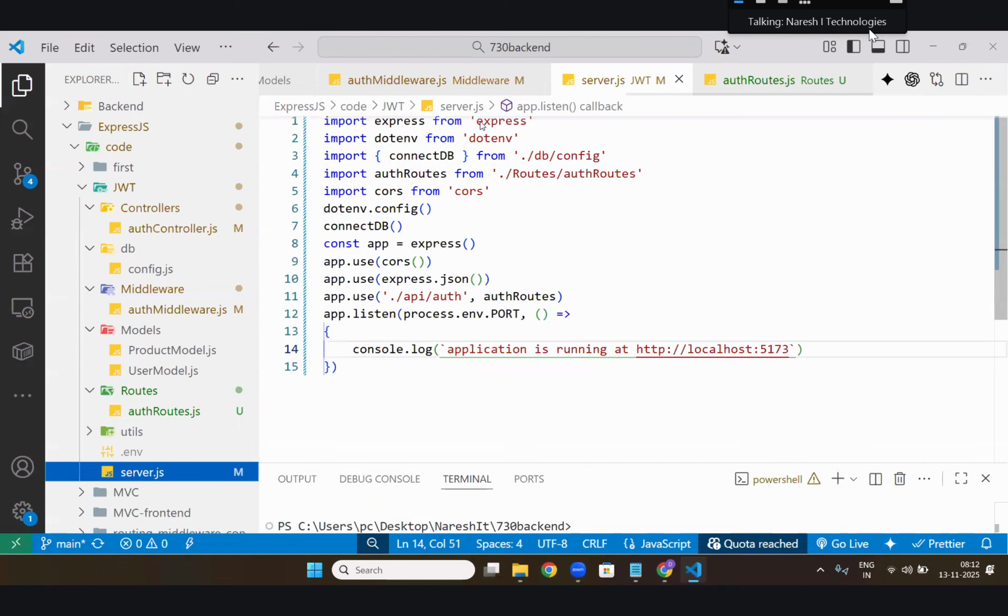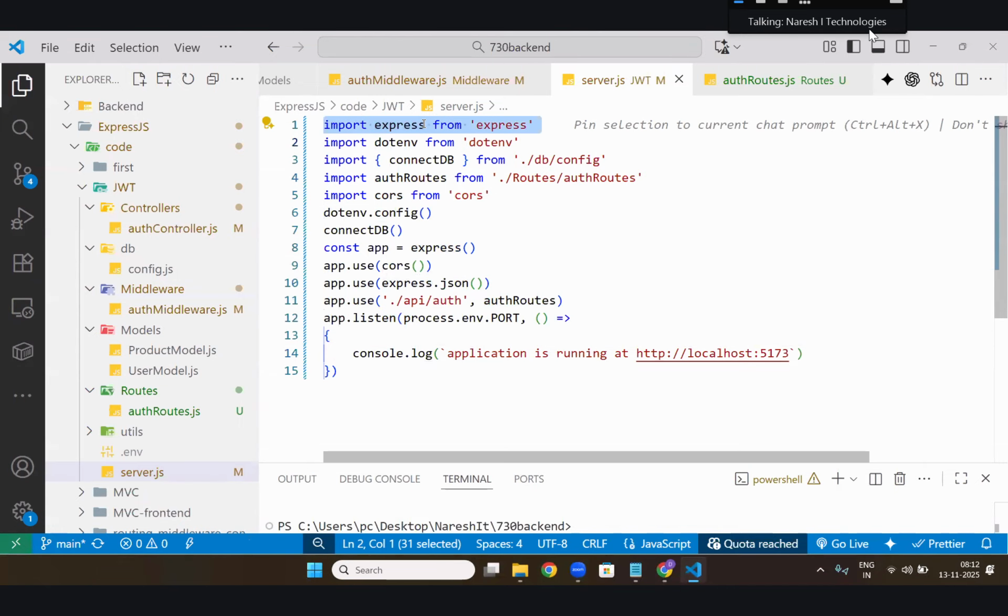Server.js. In server.js, I'm installing Express. Anyone tell me, what is Express? Express is a framework of Node.js.